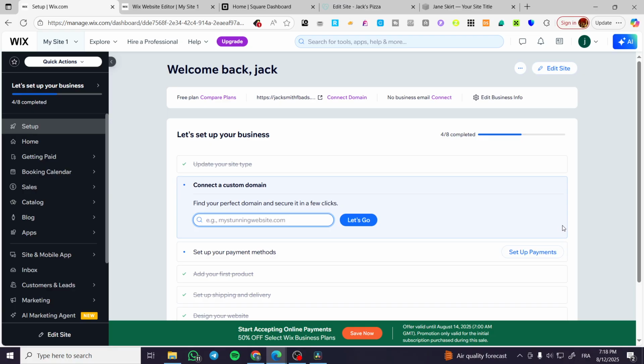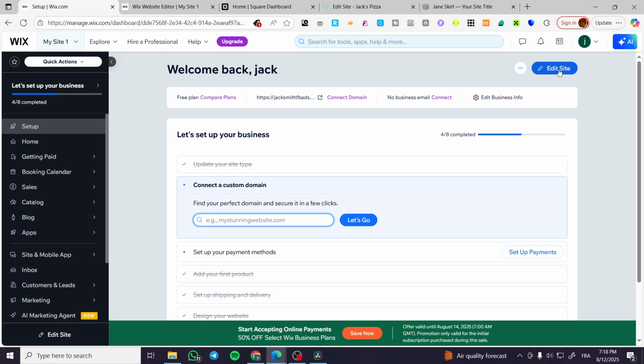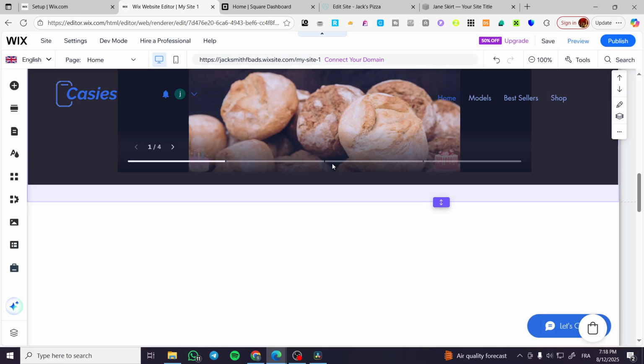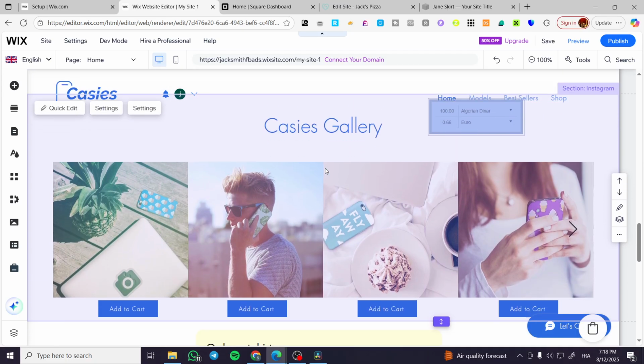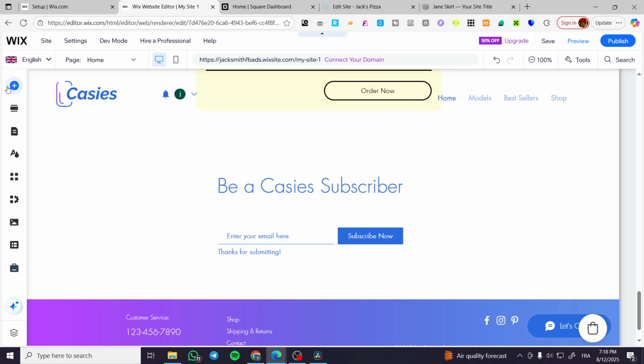Head over to wix.com, sign in for an account, and as you can see we are going to be on the dashboard of the website. We're going to head over to the button of edit or design site, and then we're going to be on the website itself. Now, what we're going to do next is going to be very easy. We're going to select a section that we're going to add the button for.